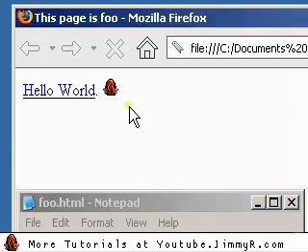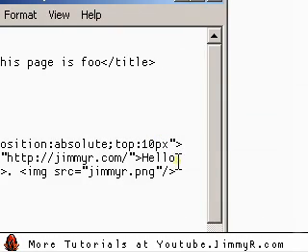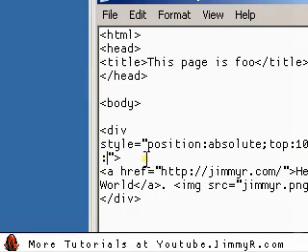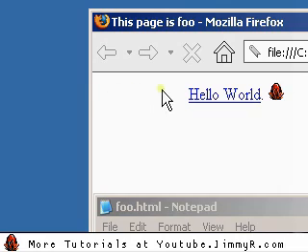Now for the X coordinate, we're going to use left. Don't ask me why, but it's left. And all it says is from the left, move 100 pixels or something. So I save it, and as you can see, it moved from the left 100 pixels. So it basically moved right 100 pixels.